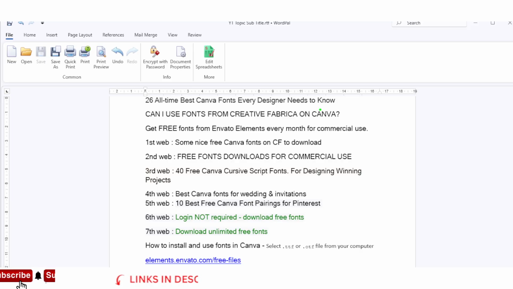First of all, 26 fonts. I'll show you the names and everything, how the fonts look, everything I'll show you. Now the second doubt: can I use fonts from Creative Fabrica on Canva? Suppose you are getting the fonts from Creative Fabrica or Envato Elements, wherever it is, can you use them or not? That one also I'll cover.